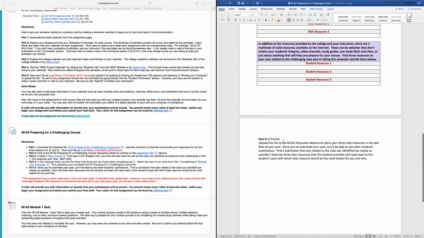We'll move down to Part D and then we'll switch back over to the instructions from Blackboard. Part D. You're going to upload this file to your assignment this week, which is Module 1, Assignment 2, the discussion board. And after you do that, you're going to share your 3 help resources that you just found in the text field of the post. I'll show you what that looks like momentarily.